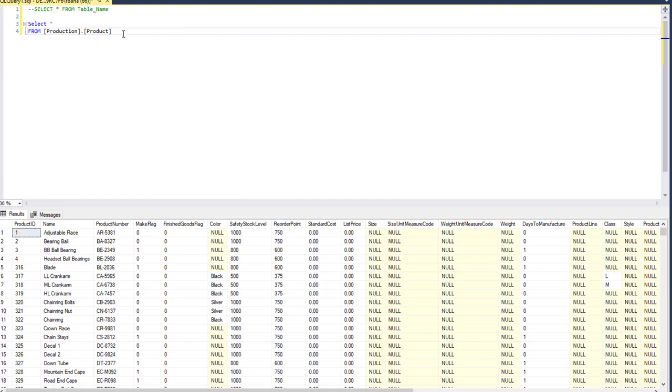Now generally when you're doing your data analysis, or if you're writing some code for an application, you don't want to pull back all of the columns. It's also better for performance if you just pull back the columns that you need. So we're going to go over the syntax for writing a query with multiple columns.